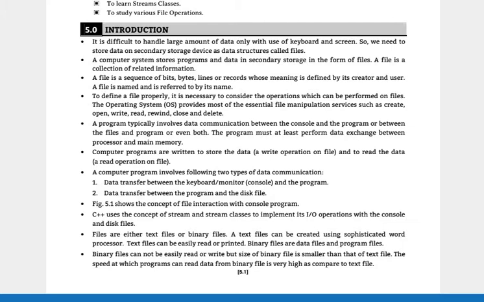A text file can be created using a sophisticated word processor. Text files can be easily read or printed. Binary files are data files and program files. In a text file we directly write the text, but in binary files there are binary digits like 0 and 1. Binary files cannot be easily read or written, but the size of a binary file is smaller than that of a text file.